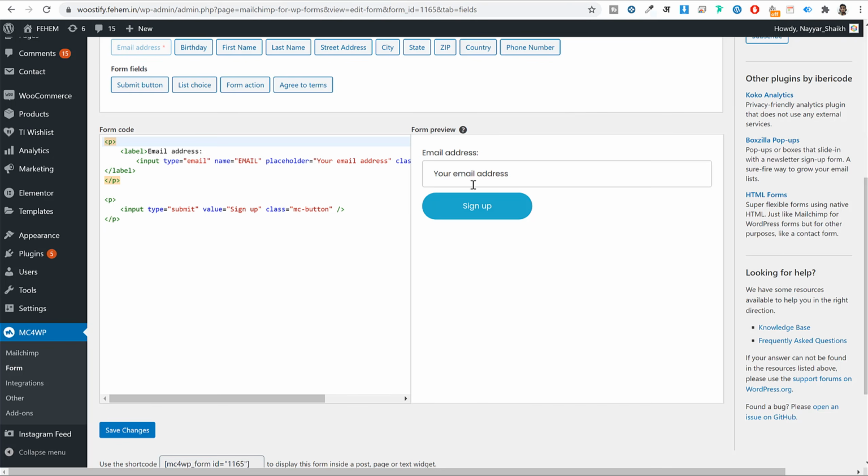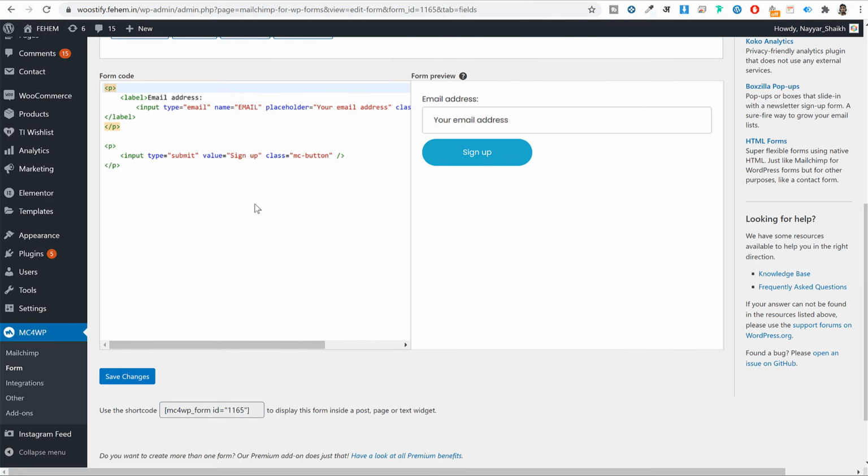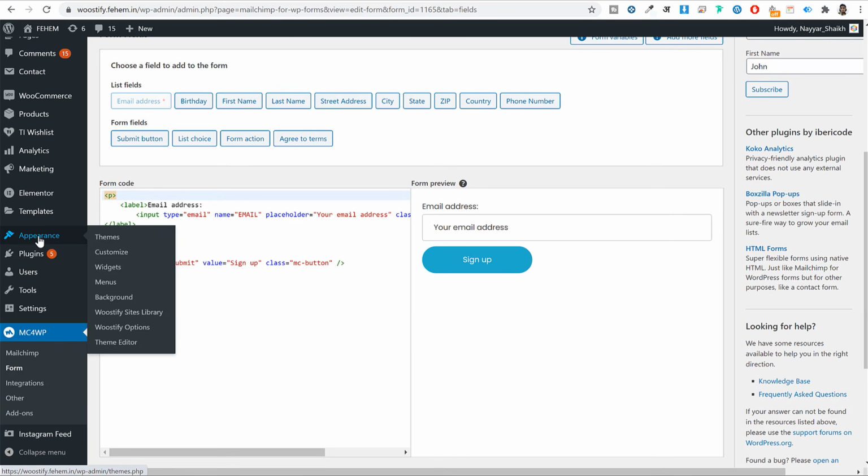Now once you have created this form, you can use this form anywhere on your website. For example, you just have to copy this shortcode, and wherever you want to use it, you can use it. For example, let me show you. If I want to use this on my sidebar, I can go to widgets. So under appearance, you will see this widgets option.